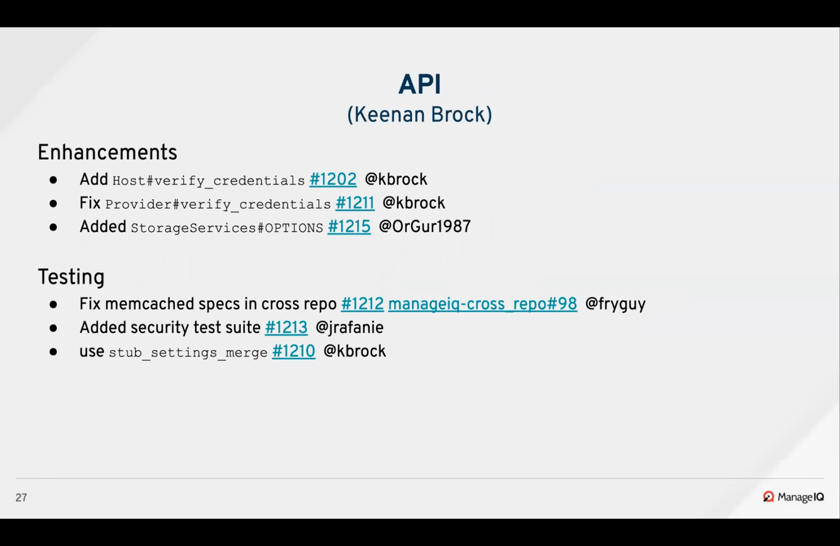Great. So on the API front, we added verify credentials to host so that it can be used in the UI for Melody's host page. Also found an issue with providers for verify credentials, so now it works. We also added, our guy, I'm sorry, I don't know his first name, added options for the storage service so that dynamic fields, DDF, dynamic forms would work correctly.